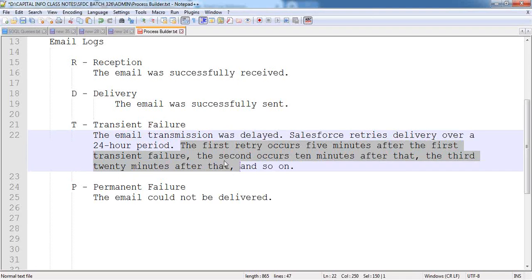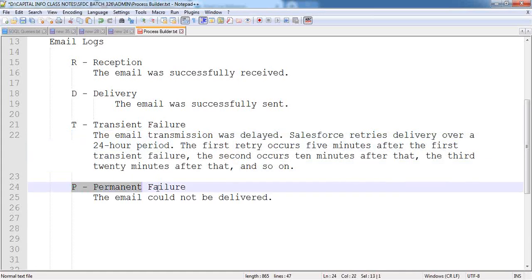Within the 24 hours, if it is unable to deliver, it will change the transient code to permanent failure. Changing the status code to say permanently I am unable to deliver. Here I have tried for 24 hours, so from there onwards, I don't want to try it again. Suppose we have sent email notifications: if the email ID is correct, then the email has been received by the person.